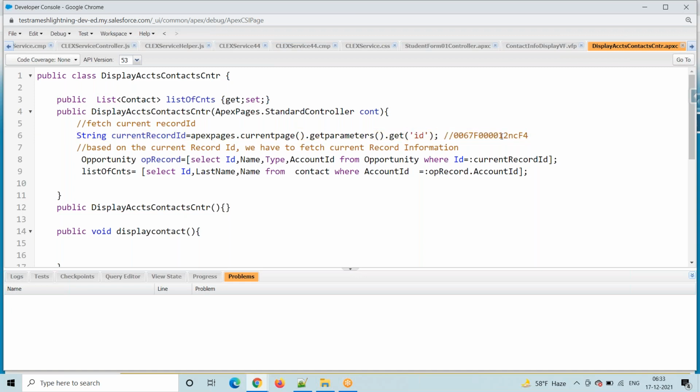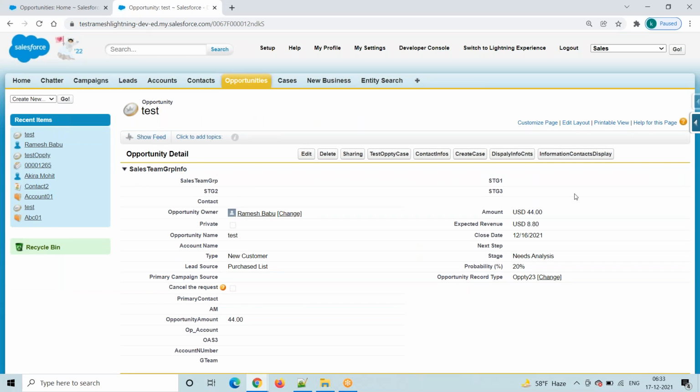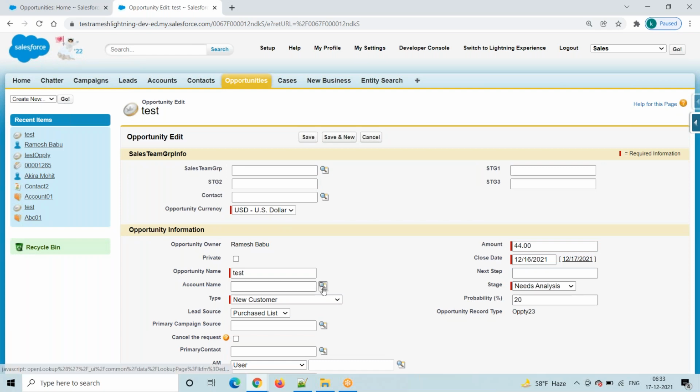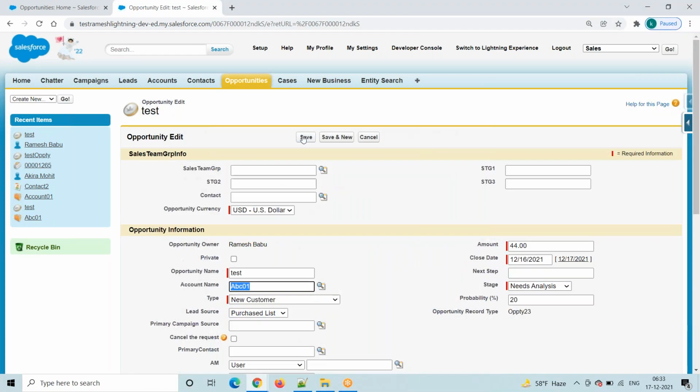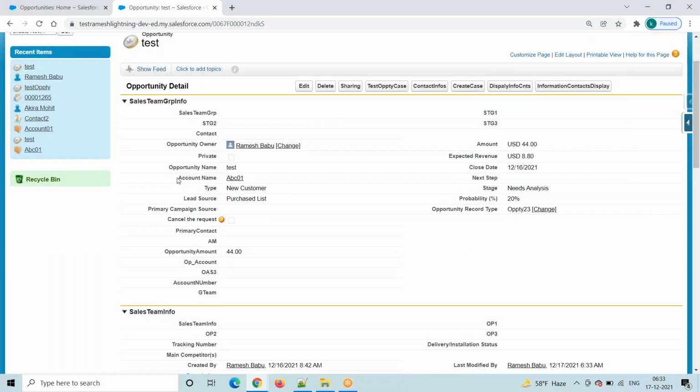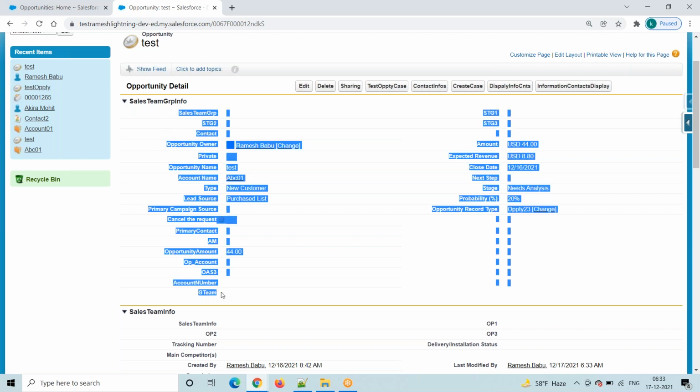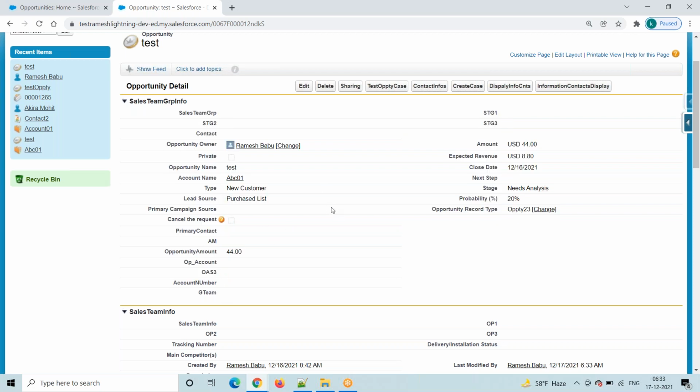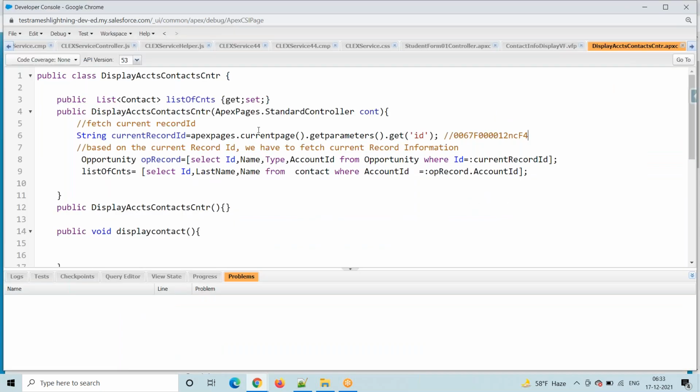Then the next one is, based on this current record ID, we have to fetch the current record information. Why do we have to fetch the current record information? Because we need this account name field. To fetch any field and the corresponding value, we will use this current record ID. So here we are using a query: SELECT Id, Name, Type, AccountId.